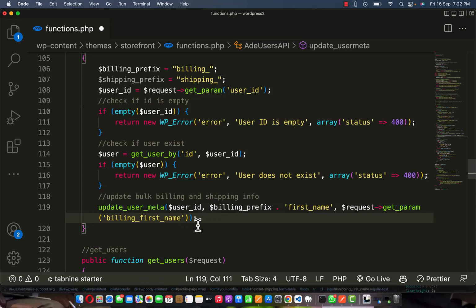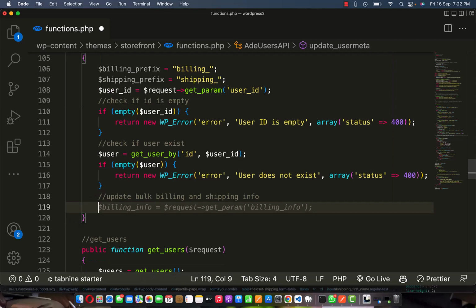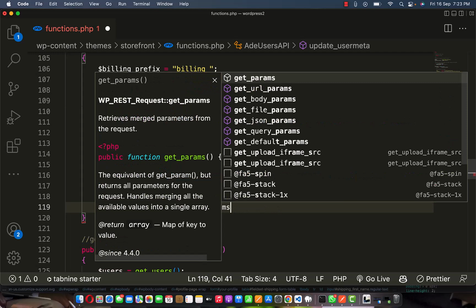Okay, so now let me take it out and use the bulk version. The bulk version is going to be a foreach. Let me just accept the data first. So I'm going to accept the data. Here we're going to have bulk billing, or let's call it bulk data. Bulk data is going to be request get params, so we're going to be getting everything as an array.